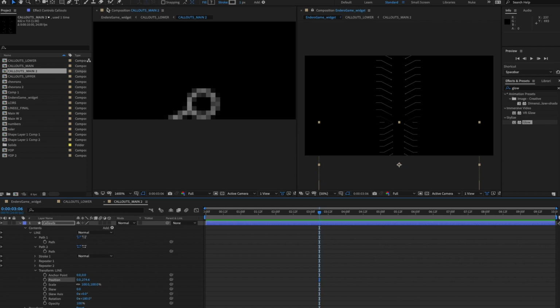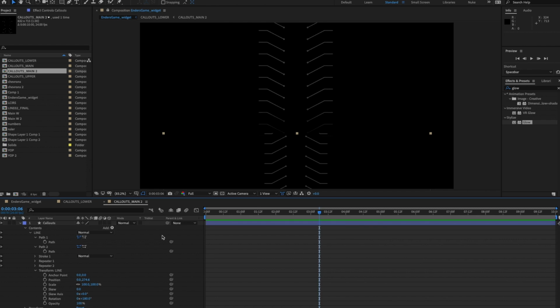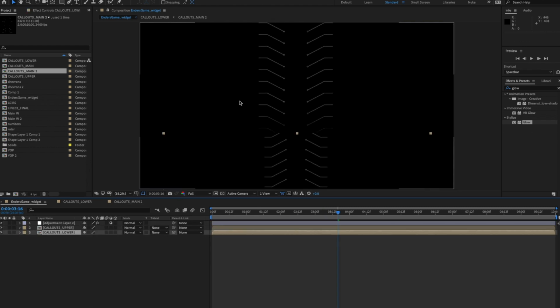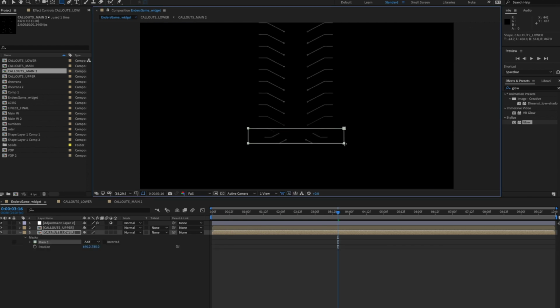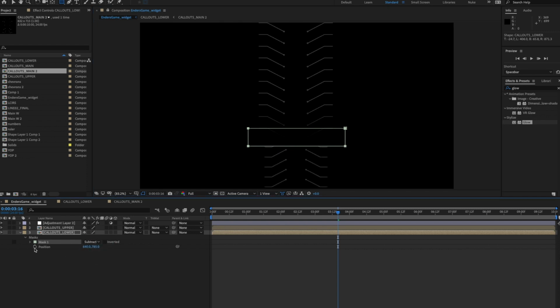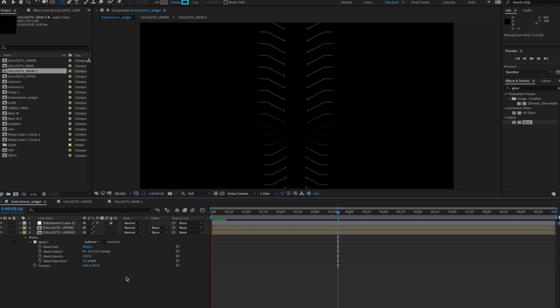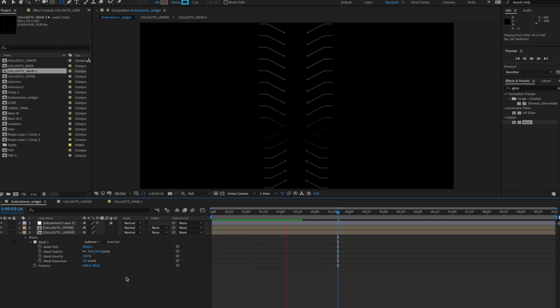Okay, so let's go ahead and close this out. We'll go back into the original here and let's check. And again, I'll go ahead and grab my mask, put it on the lower one. Same thing, subtract. And feather. So now we have something that looks like this.